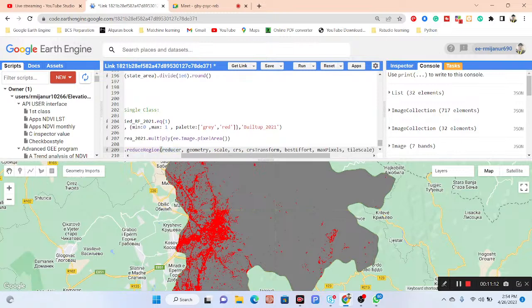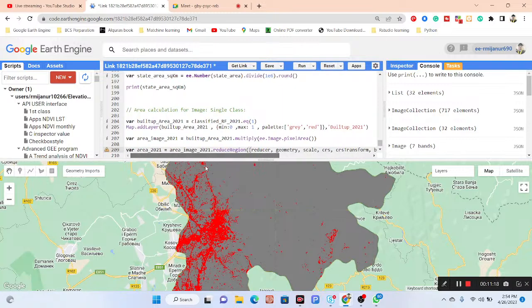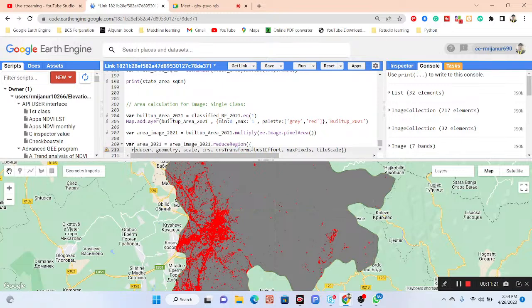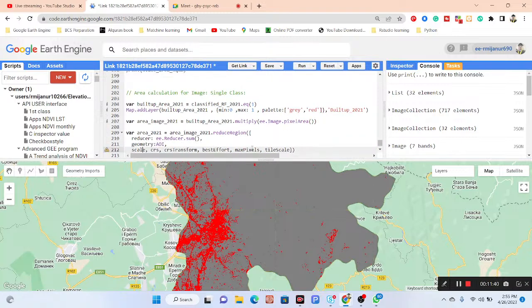So first of all, I make a curly bracket start and also use the curly bracket end, and also put all of the things. So first of all, reducer. So reducer is a statistical function. I need to use the total. So ee dot reducer dot sum. I want to calculate the total pixel value of build up area. Then geometry. Geometry is that shapefile variable name. It's this time AOI. Scale is the resolution. In this time 30-meter resolution for Landsat.